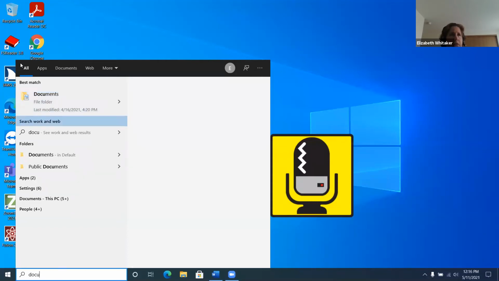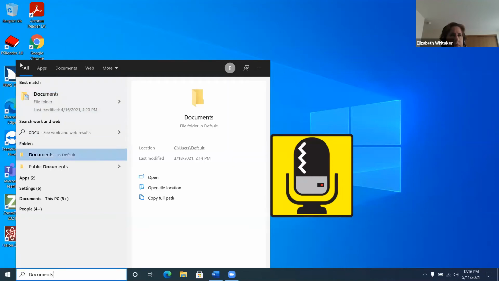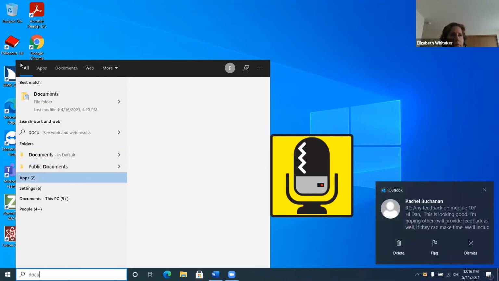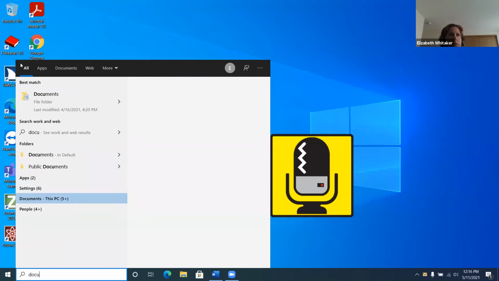Let's down arrow. Find results in search. See work and web results. Find results in folders. Documents, file folder and default. Press right to switch preview. So there it told me find results in folders. So I know here we're going to get a list of folders that have the word documents in them. Public documents, file folder. Find results in apps. Find results in settings. Find results in documents. So that's just a good, easy way to find documents.